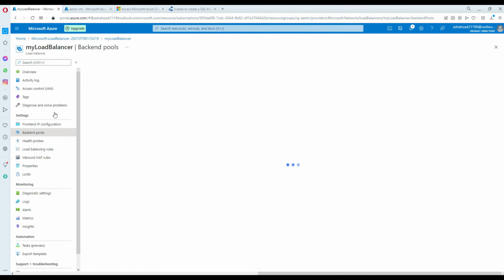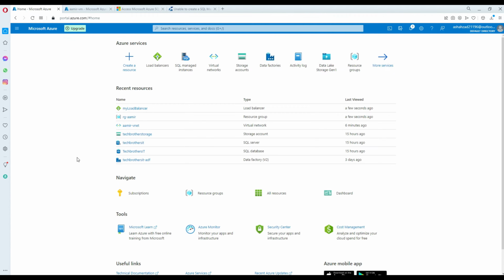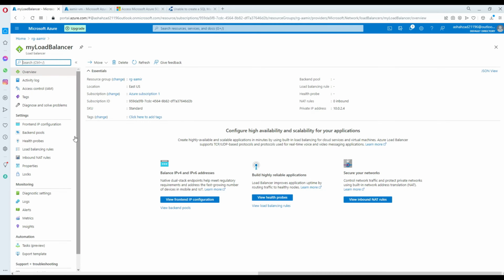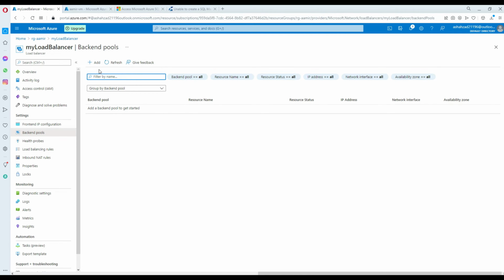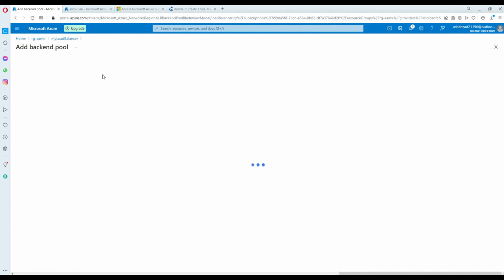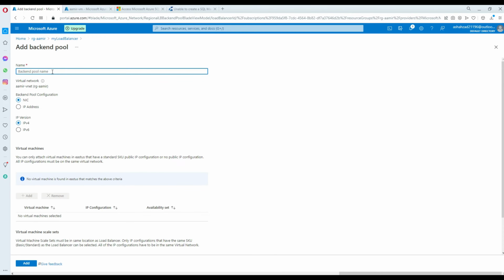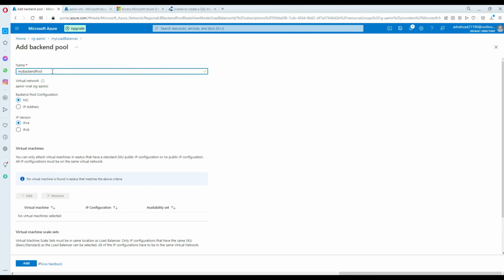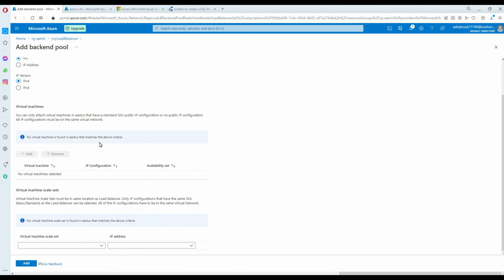If you don't end up here, you need to go to your resource group. In my case, Amer is the resource group. Then you go to my load balancer that we just created and click there, and then you'll see backend pools here. Click there, and then we are going to create an add button there, and provide the name. There was a space, so I removed the space. Backend pool NIC IPv4.